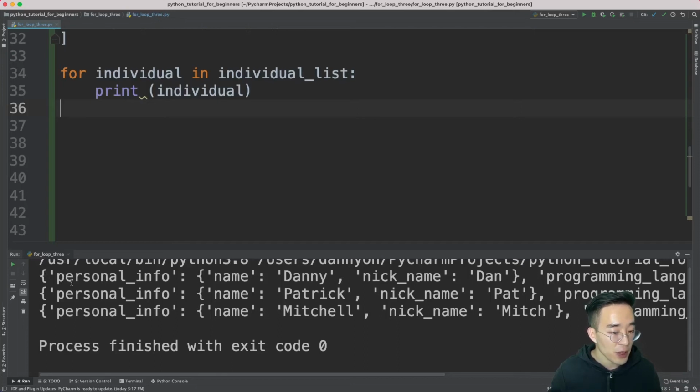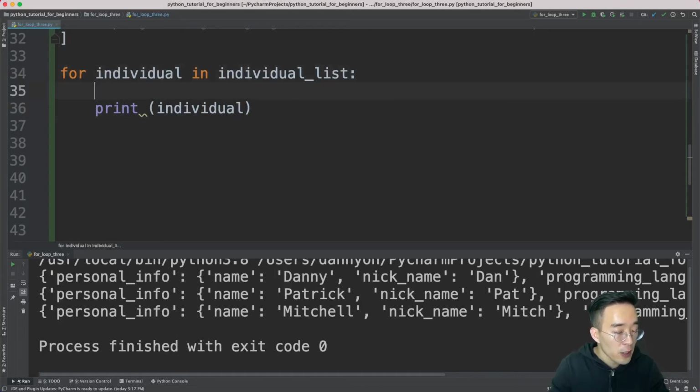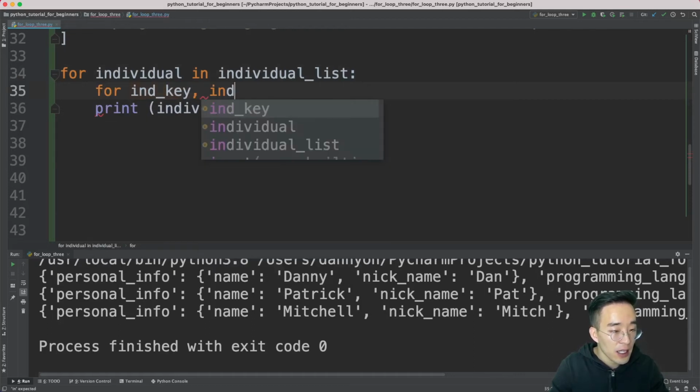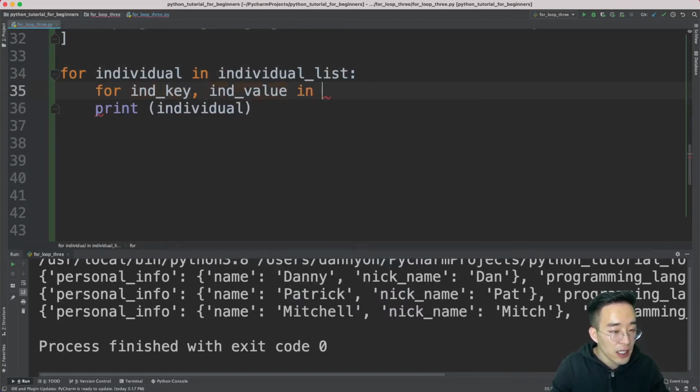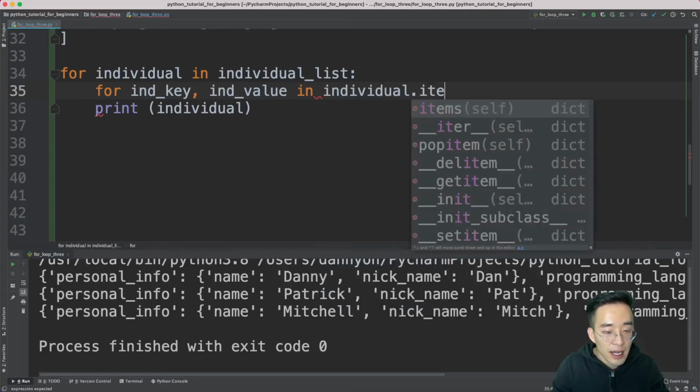And as you can see, each individual is a dictionary. And within the dictionary, we have 2 elements. The first element is the personal info, and the second element is the programming language. So if I were to iterate through this dictionary, I need to have a nested for loop. So for that, let me create another for loop here. So for individual key, comma, individual value in individual dot items.